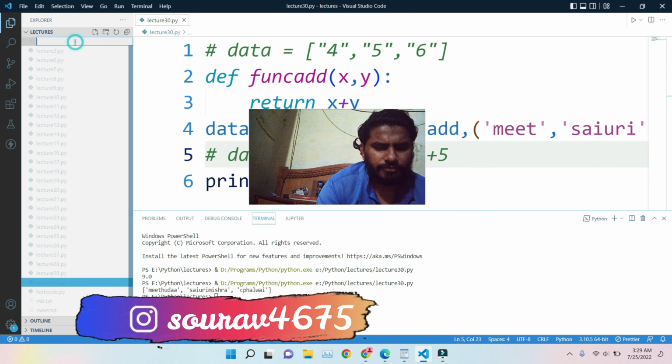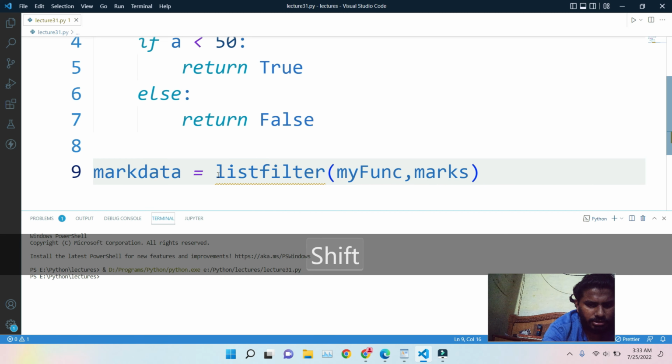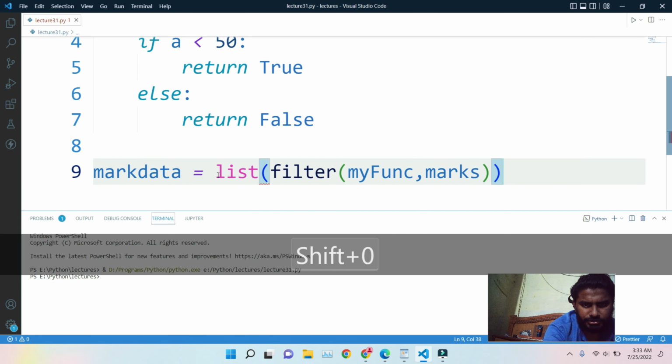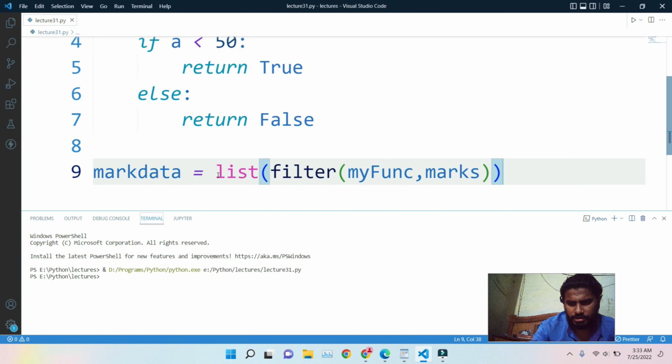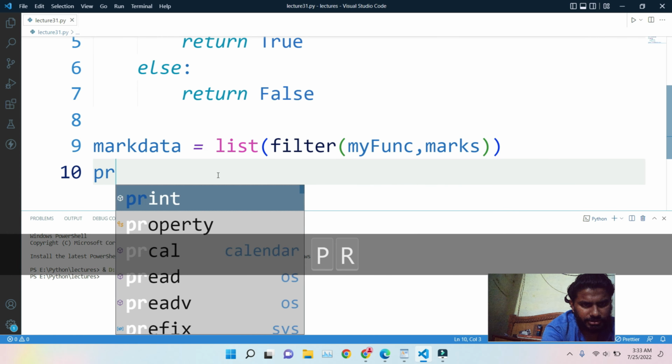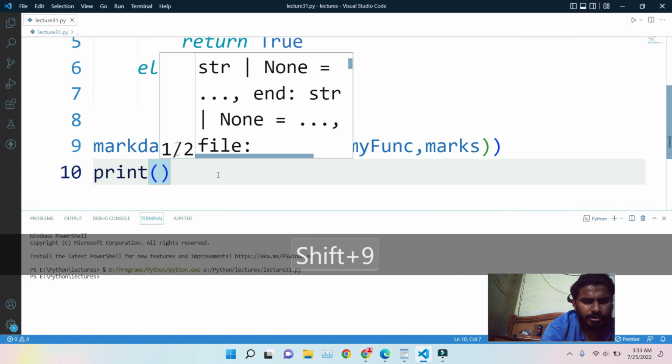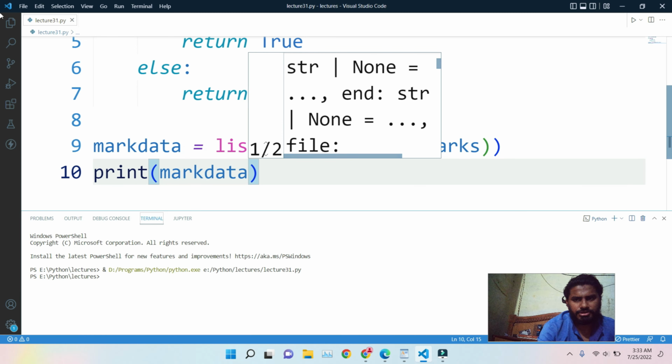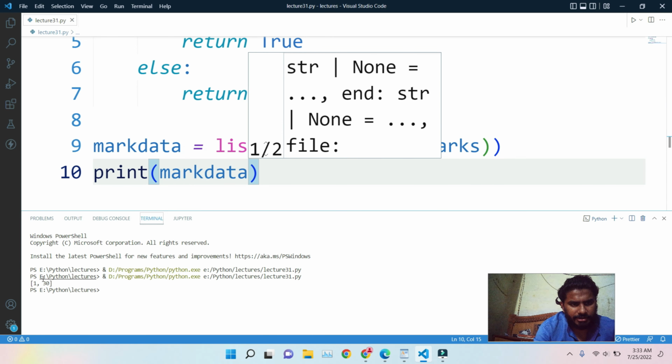Let me run this. I'm not getting any data. Why am I not getting any data? Let me write a list, and after that let me print this. I wasn't printing this, so how would I get the data? Yeah, that matches. I'm getting 1 and 30.